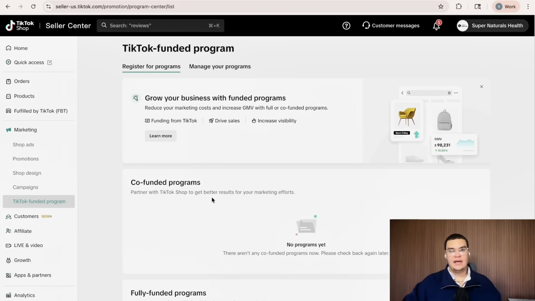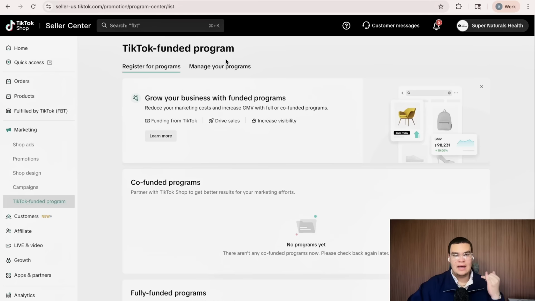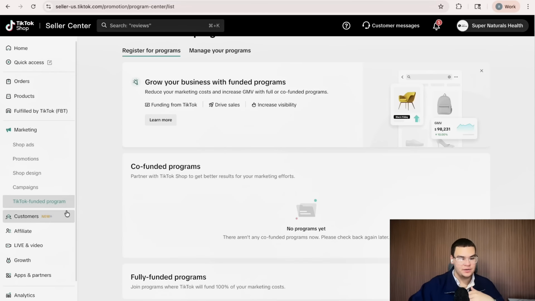So this is again another incentive that TikTok is giving all sellers. Grow your business with funded programs, reduce your marketing costs, and increase GMV with full or co-funded programs. So these are programs where TikTok will either fully or co-fund some of your cost, right? So for example, ads and shipping, they will take care of it once you're a good enough seller. And you can go ahead and manage your programs right here. Once you have sales coming in, you're going to see them here.